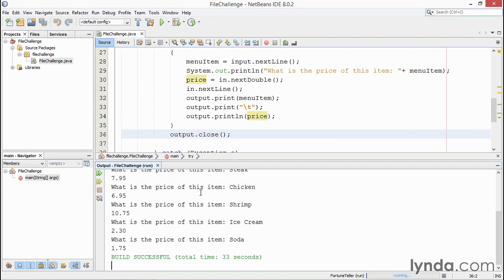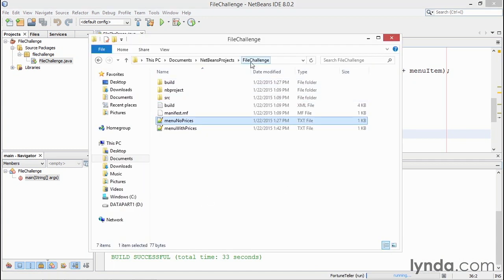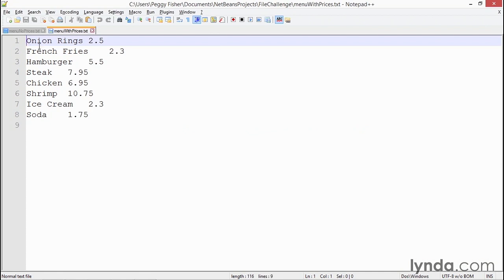Now let's open up our output file and see what it looks like. I'm already in the right folder. I'm in the File Challenge folder, and there it is, menu-with-prices. Let's open it up. As you can see, it appended the price of each item into my file. It looks like it worked.